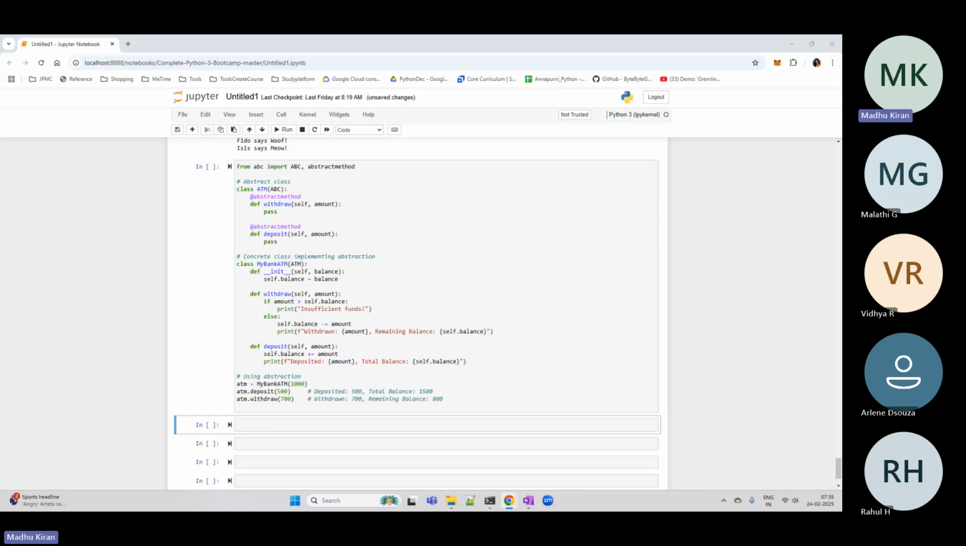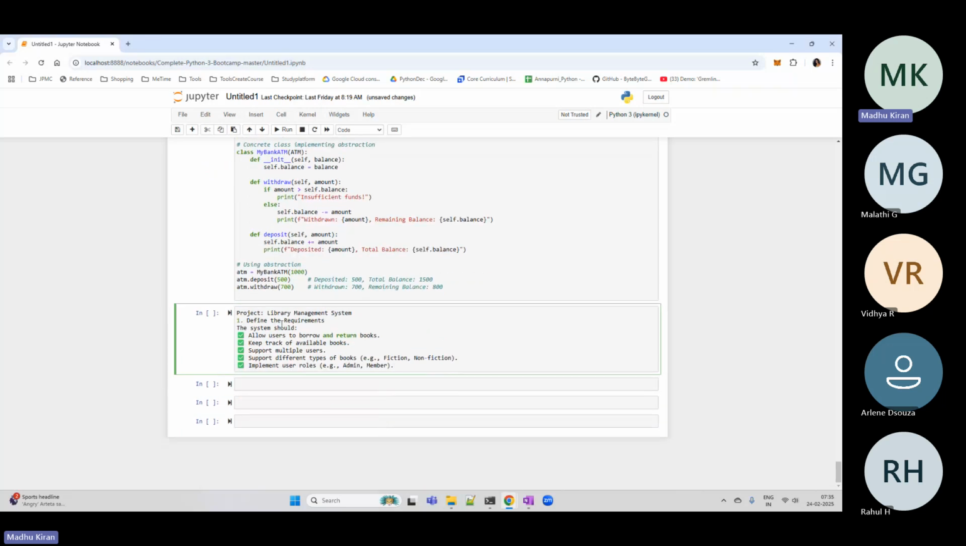Okay. So let me explain the requirement of the project. We will have a library management system, and here we will allow users to borrow and return books, and we keep track of available books, how many books we have by a particular author, and we support multiple users. It's not just one user borrowing and returning. There will be multiple users. They will borrow different books and return them. And we also support different types of books like fiction, non-fiction, all the categories.